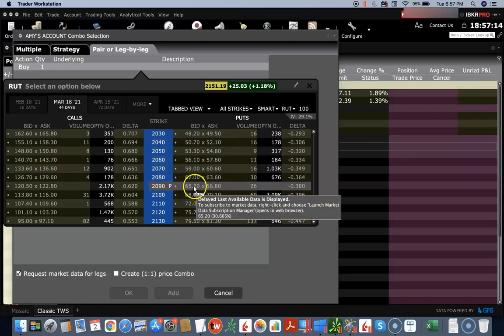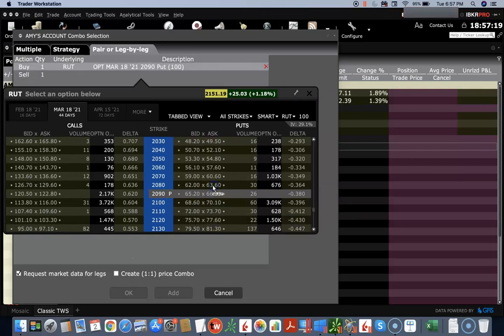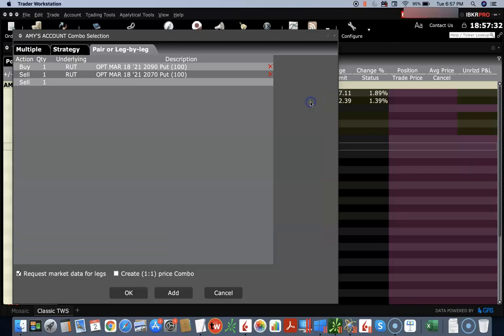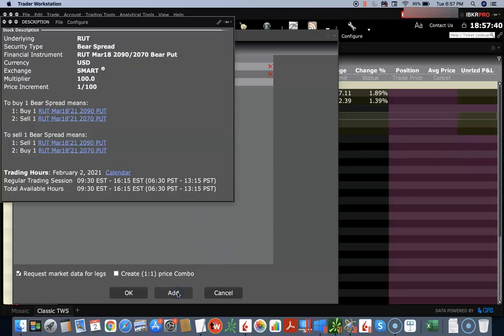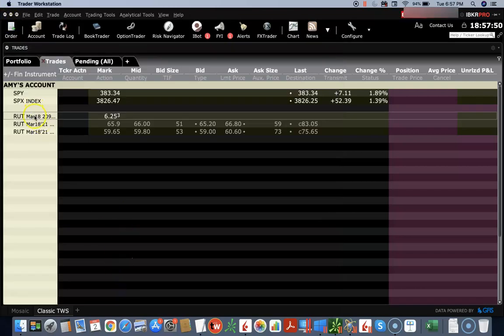And the 2090, you want to buy that one, right? So you're going to go to the ask and click on that. And then you're going to click on the bid because you're going to sell the 2070. And then it populates up in here. But again, you might have a different way of entering spread orders in Interactive Brokers. Just use whatever way you feel most comfortable with. I'm going to click add. It's showing me, oh yeah, I'm buying a bear spread here, and it's confirming that this is correct. I'm going to add that, and there it goes.